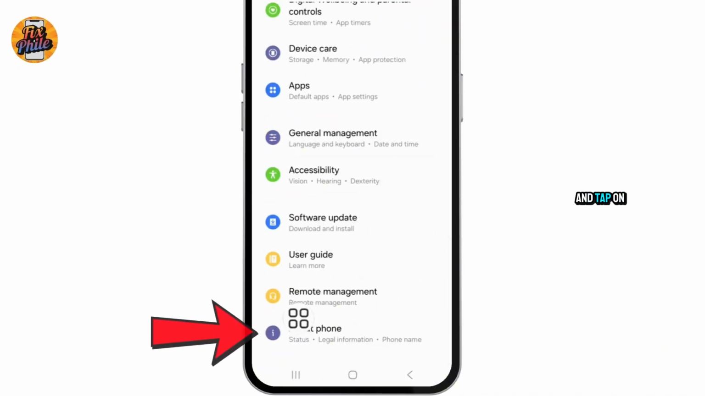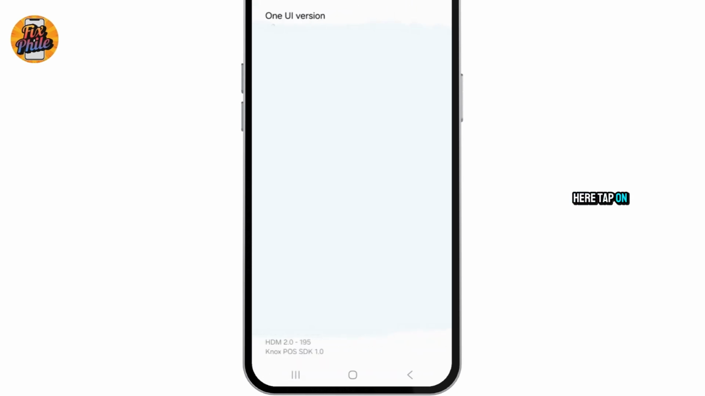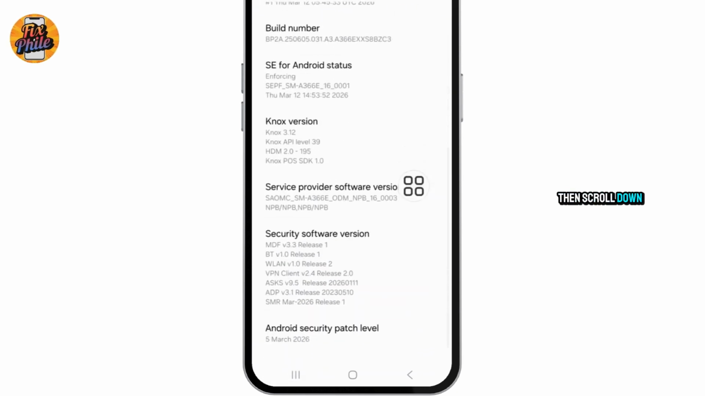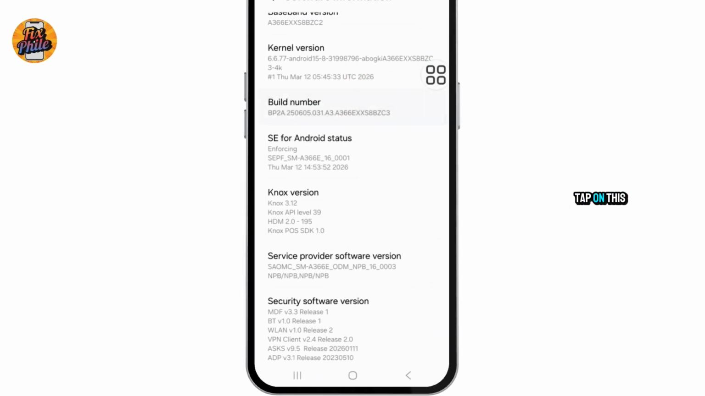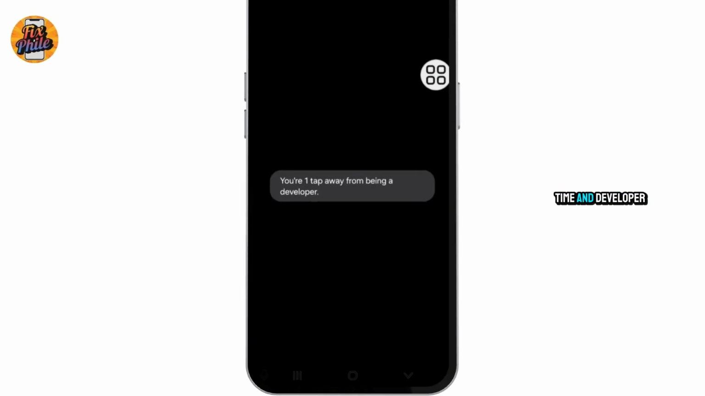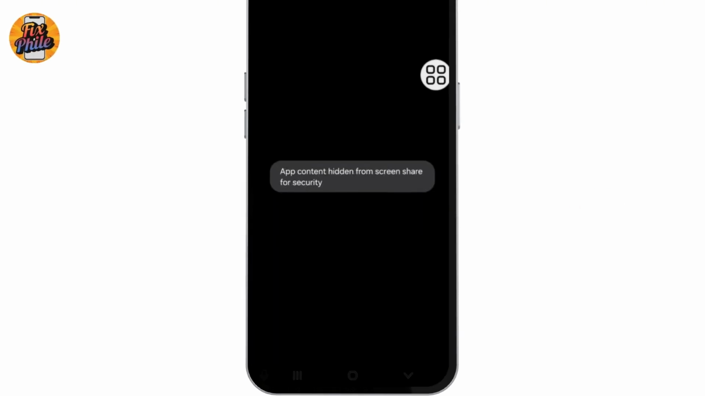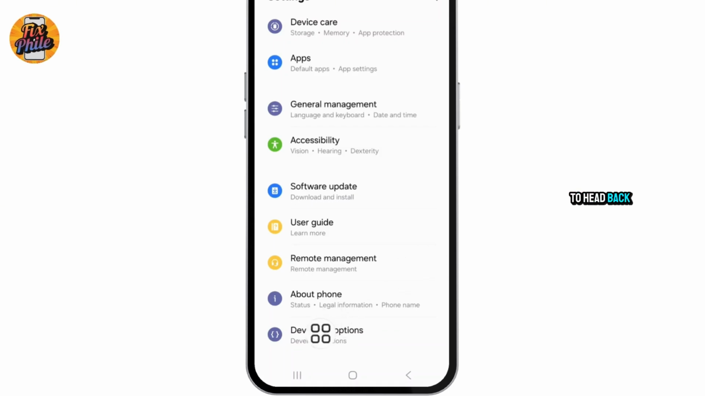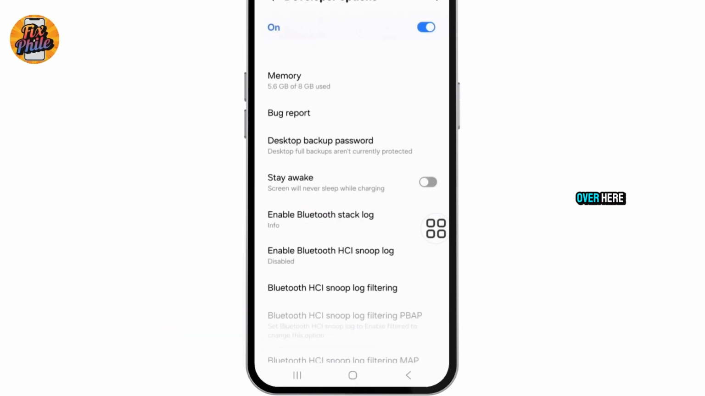Next, you want to head back. Now scroll down and tap on About Phone. Here tap on Software Information, then scroll down and find your build number. Tap on this at least 7 times and developer mode will be enabled. Now you want to head back and tap on the developer options over here.